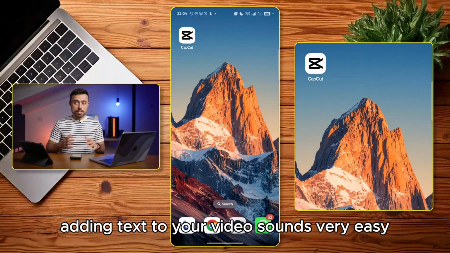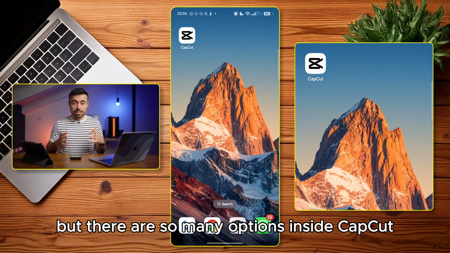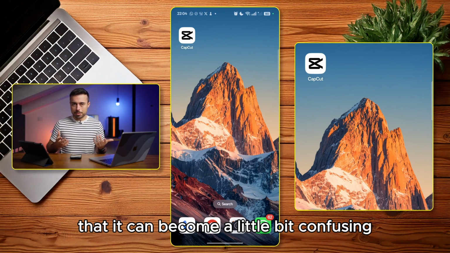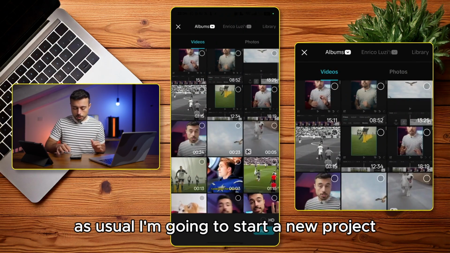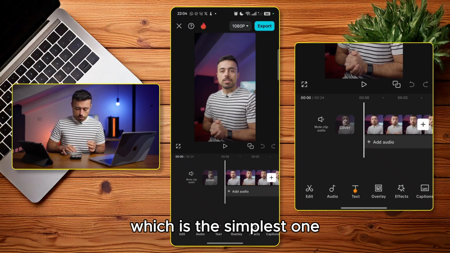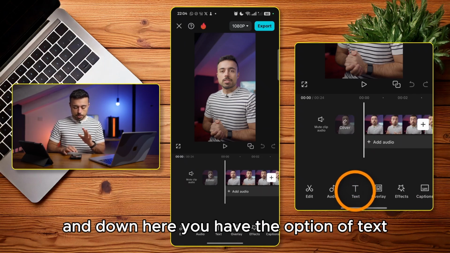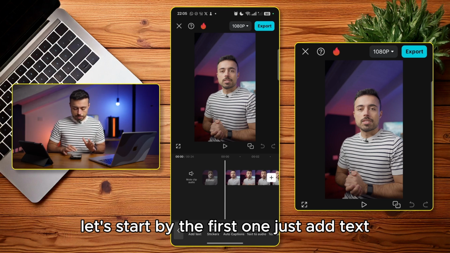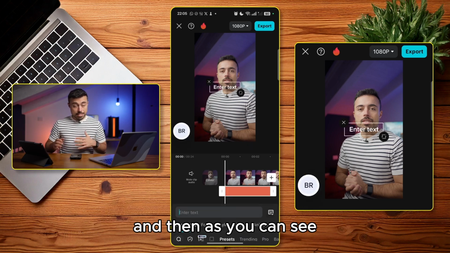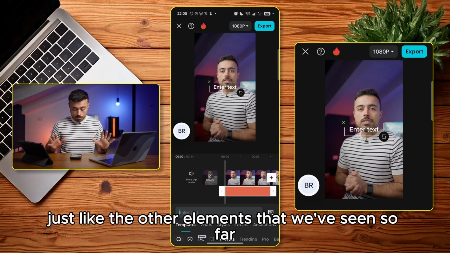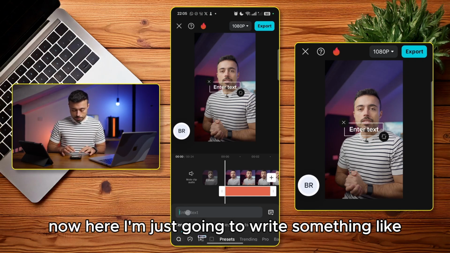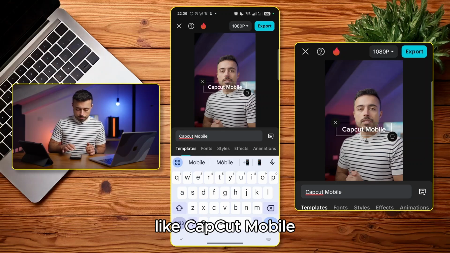Adding text to your video sounds very easy, but there are so many options inside CapCut that it can become a little bit confusing. So let's go through some of the most important ones. As usual, I'm going to start a new project, just a talking head video, which is the simplest one. And down here you have the option of text. Let's start with the first one, just add text. And then as you can see, it has also its dedicated layer, just like the other elements that we've seen so far. Now here, I'm just going to write something like CapCut Mobile.